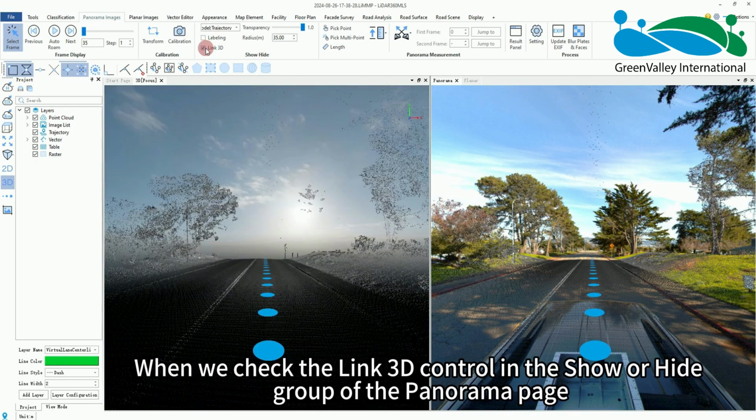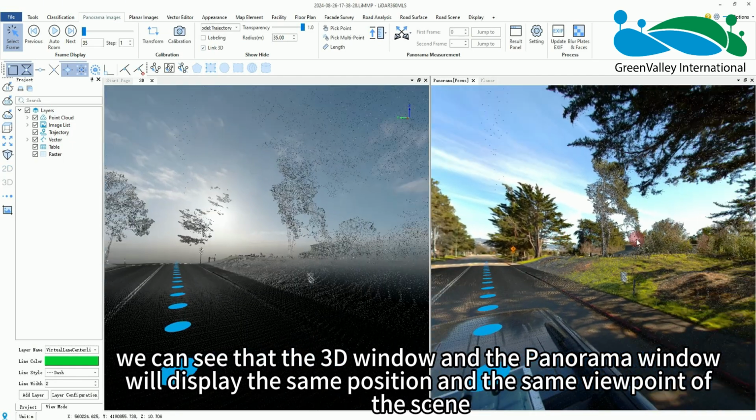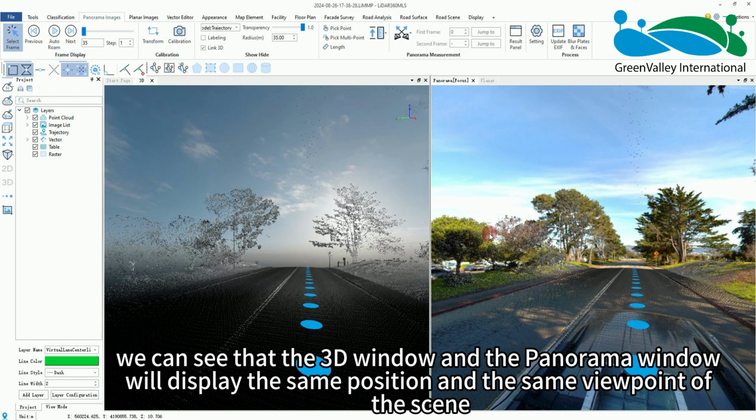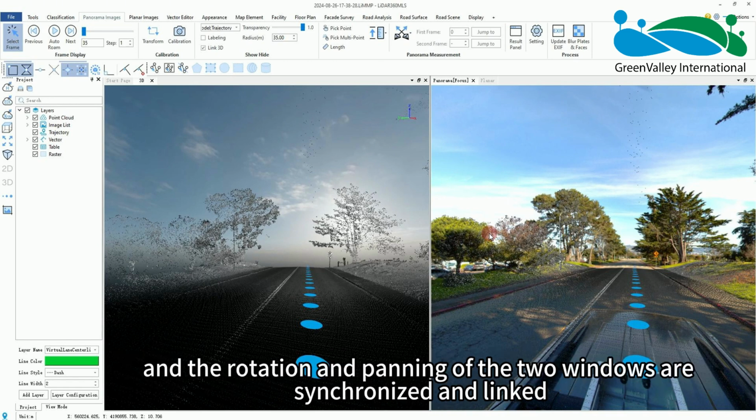When we check the Link 3D control in the Show or Hide group of the Panorama page, we can see that the 3D window and the Panorama window will display the same position and the same viewpoint of the scene, and the rotation and panning of the two windows are synchronized and linked.